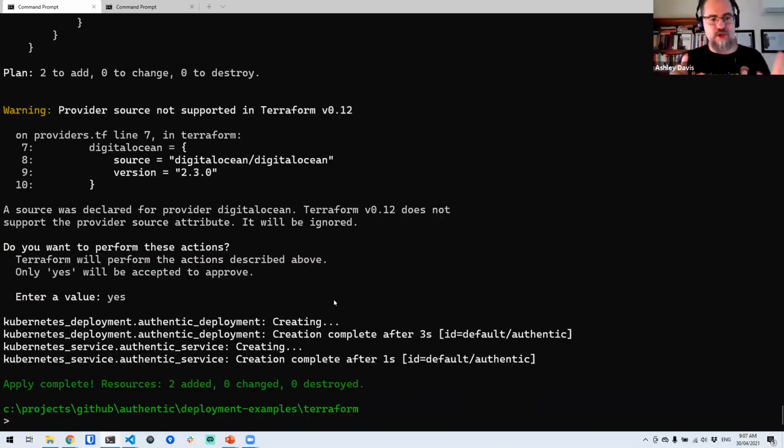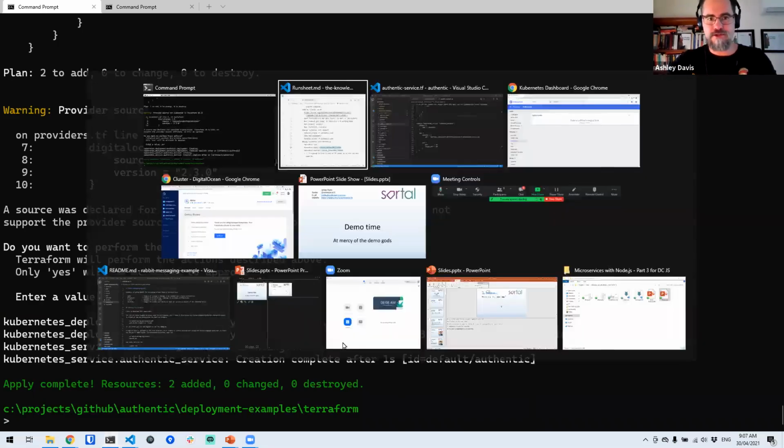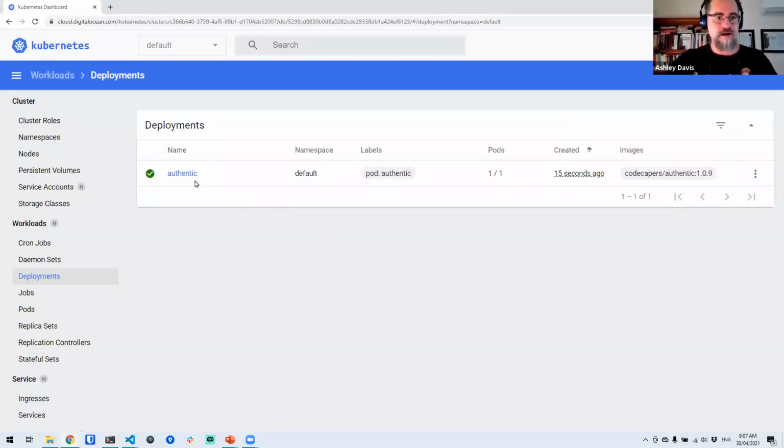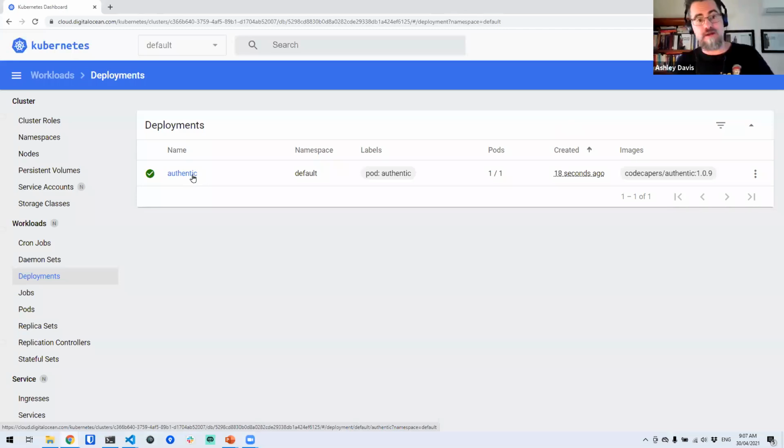Wow, that was quick. That was quicker than I expected. I thought Terraform was going to be a little bit slower than YAML, but it turns out it's not. So let's just check, where's my cluster? There it is. So you can see now I've got a deployment running again. This time I've run the deployment using Terraform.